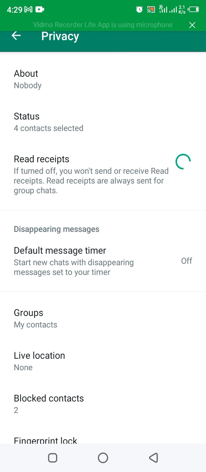So if I turn this on now, you can see I'm going to be getting notified when any person reads my message. But if you turn it off, I'm not going to see whether that person has read your message or not.